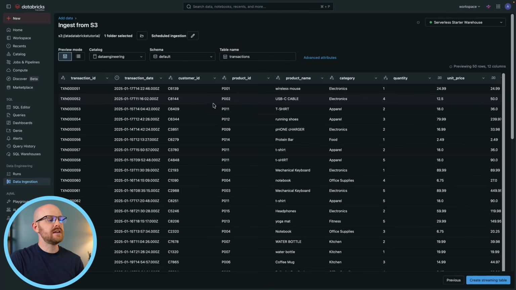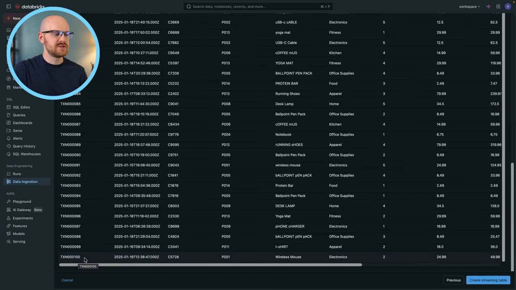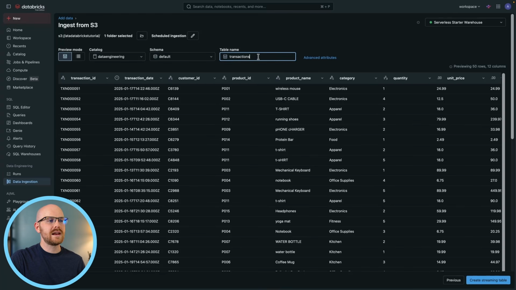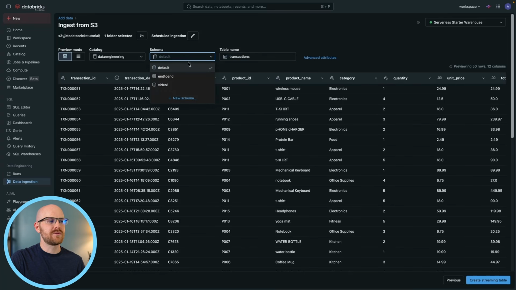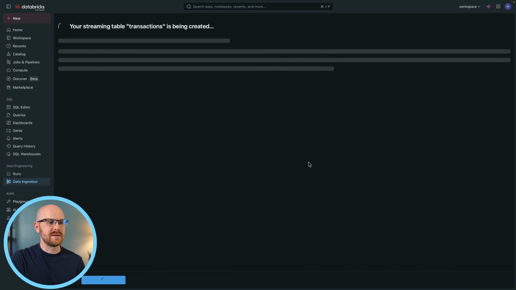Now, an important thing to note from just those 3 files is there's only 50 rows of data in each one. So if we come down here, we got all the way up to 100, so we at least know 2 of those files are coming in just from this preview. We're going to keep this as the transactions, but for the schema, we're going to add the end-to-end, which is the custom one that we created for this project. So we have transactions right here. Let's go ahead and create the streaming table.